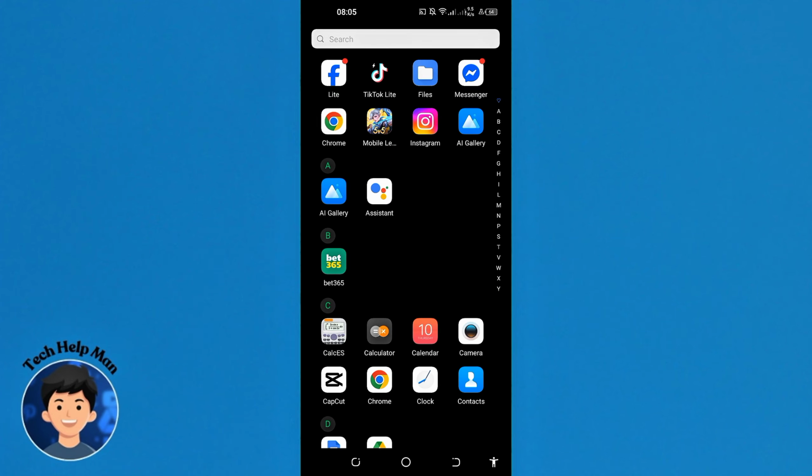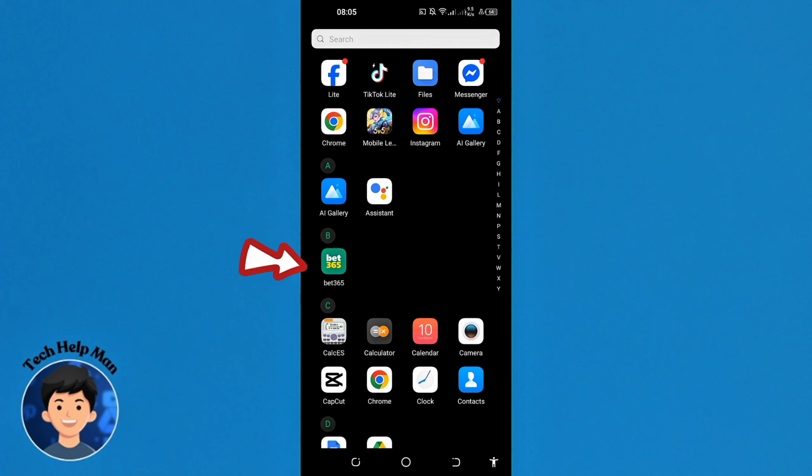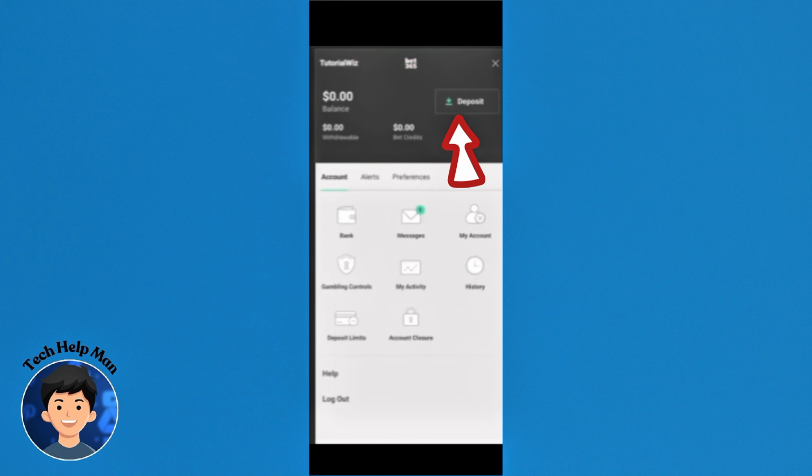In this video, I'll show you how to deposit money in BET365 account. First, open the BET365 app or website and log into your account. Once you're in, tap the deposit button in the top right corner.